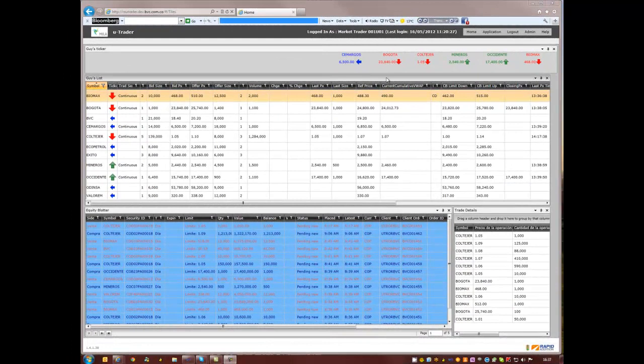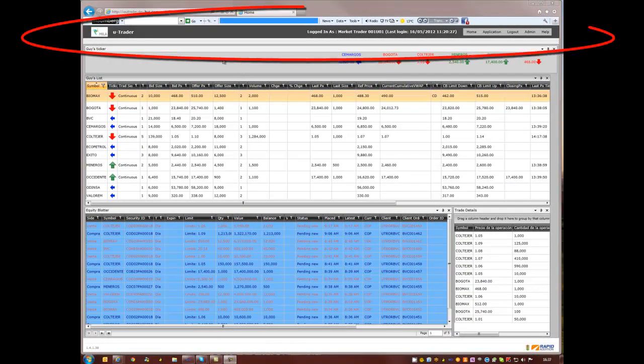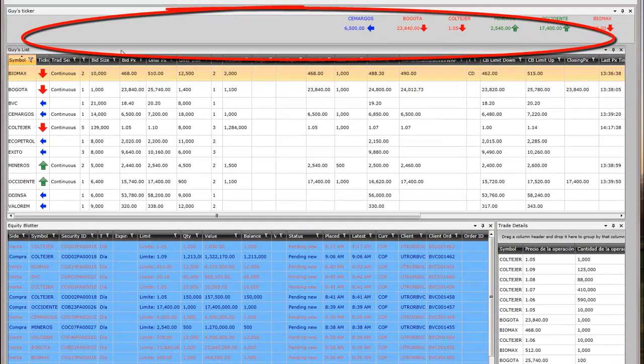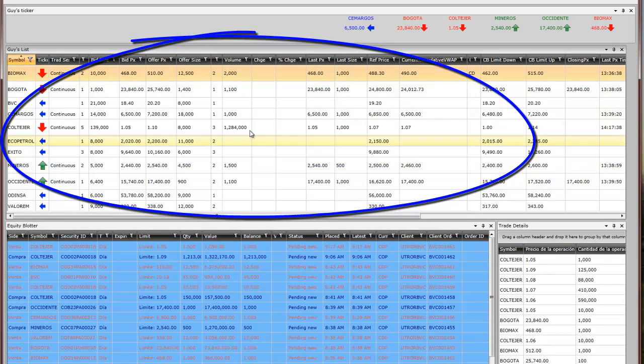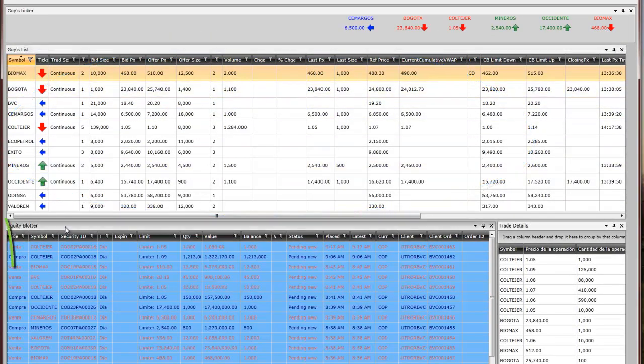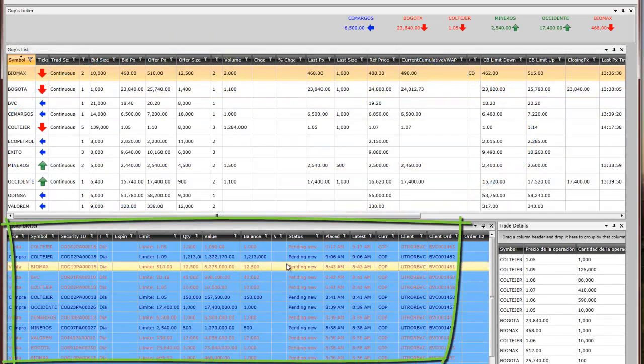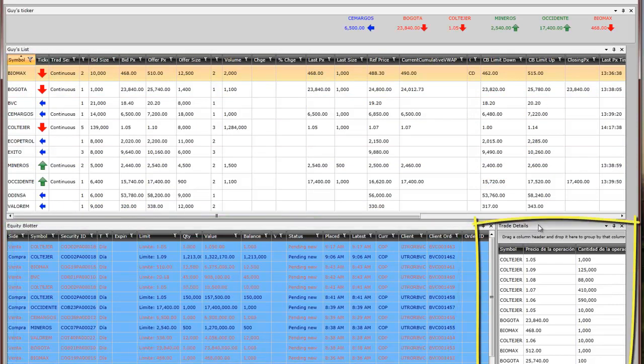Trader. I've currently got it set up with a ticker at the top of the screen, a market data window I've called Guys List here, an equity blotter at the bottom, and a time and sales window which is labelled Trade Details in the bottom right hand corner.